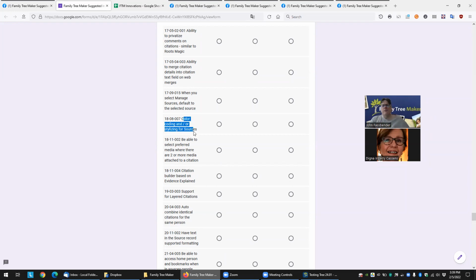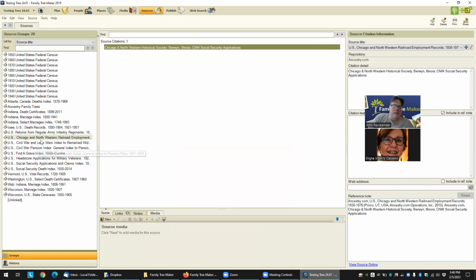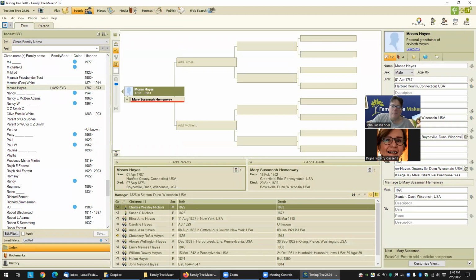Color coding and styling for sources. So you could say, okay, I want to just color code all my census sources. Be able to select preferred media when there are 2 or more media attached to a citation, and all that really is for is if you've got multiple items, like a probate will have multiples, or sometimes the census might have 2 images. And all it is is what displays on the thumbnail.